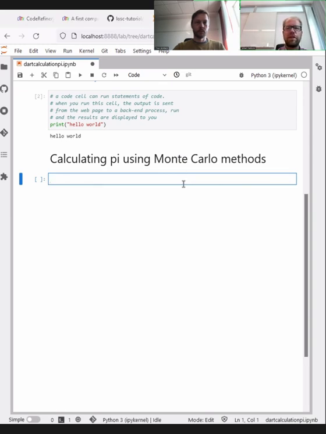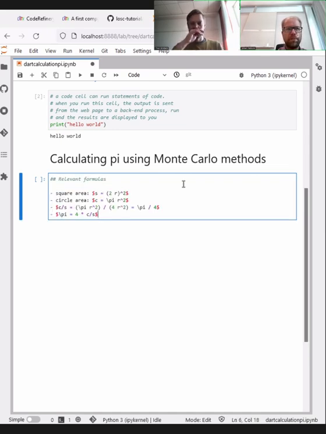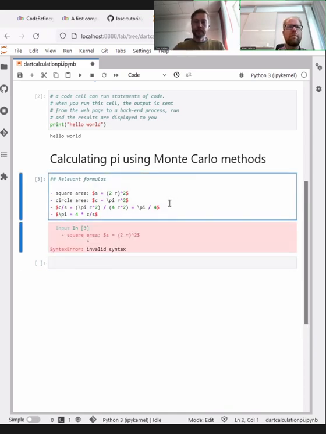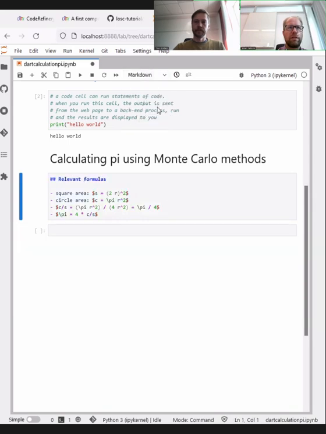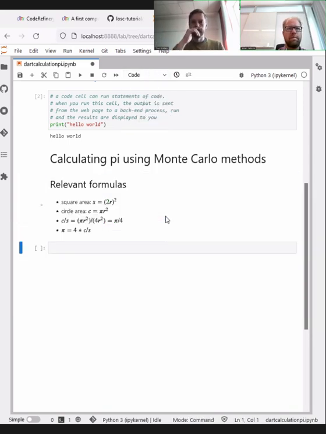Here comes another snippet with Markdown text, where I describe the relevant formulas. Sorry, this is interesting, because this cell was specified as a code cell, but what I pasted was Markdown text. When I tried to execute it, I got an error for invalid syntax, which is completely reasonable. So now I change it to Markdown format and execute anew, and now we get the relevant formulas.